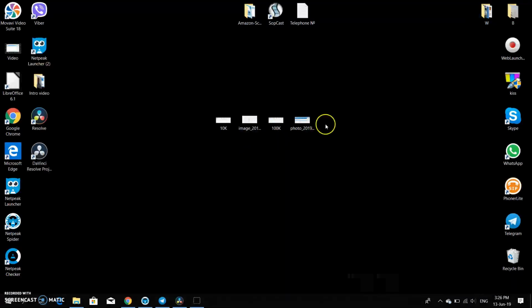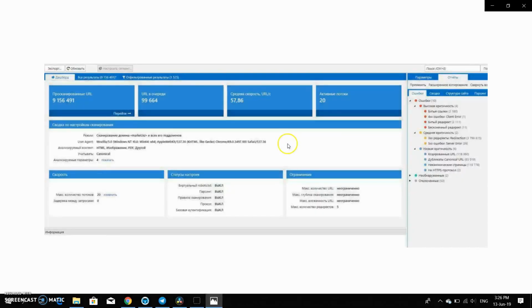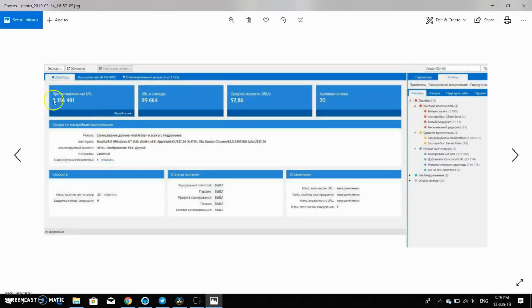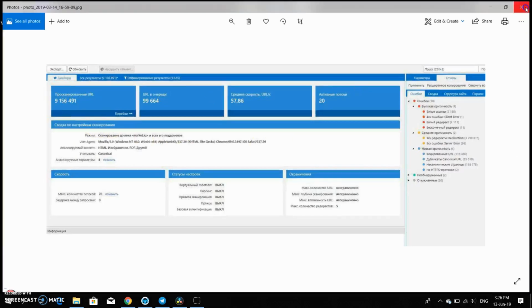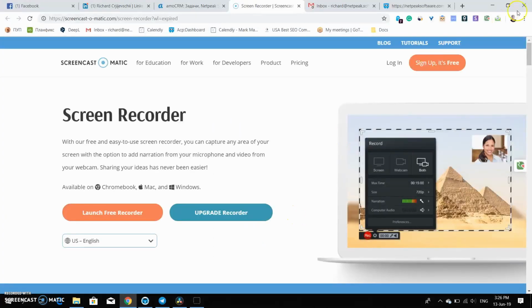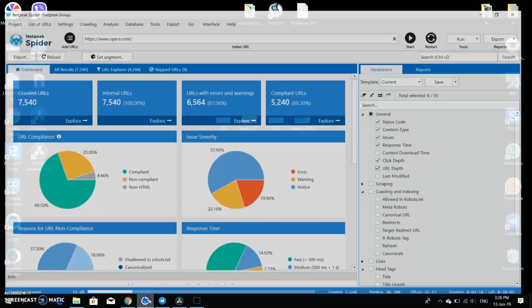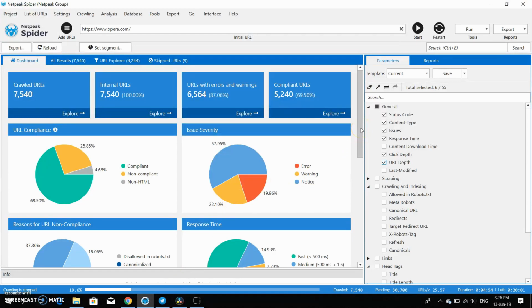you've chosen. The flexibility of this feature gave the ability to one of our users to scan 9 million pages. So it's one of the main features that we've got over our competitors.